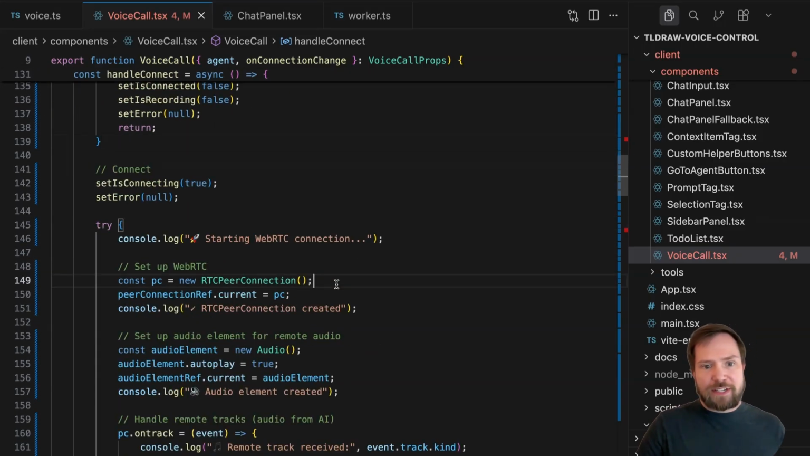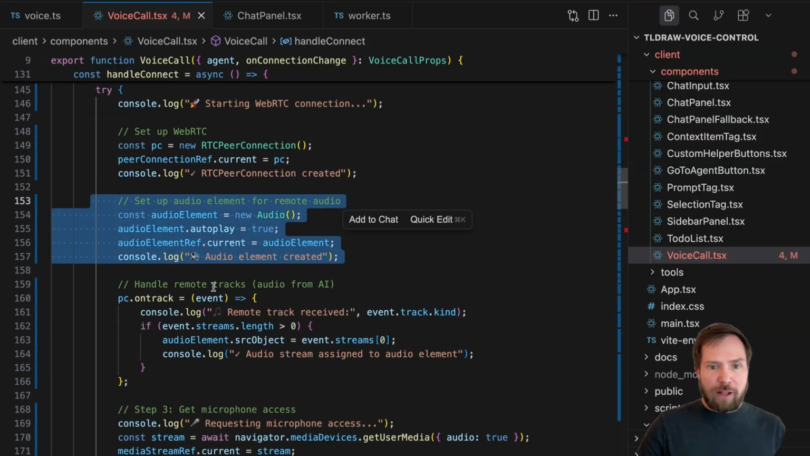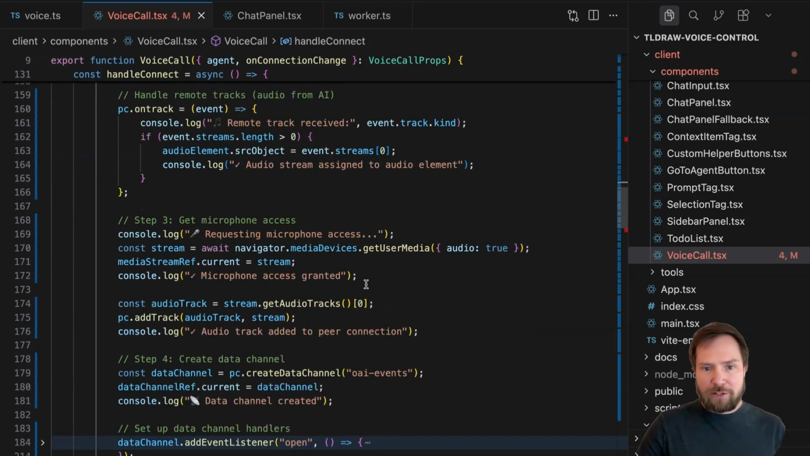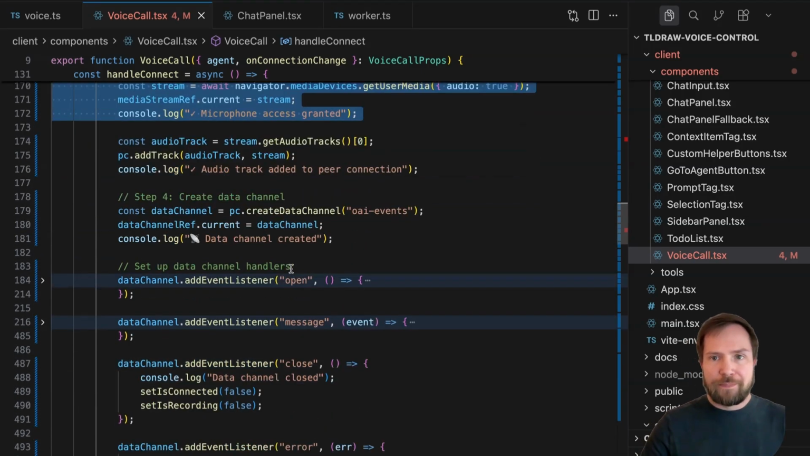So we connect to the real-time model using an RTC connection. This is what allows it to be so fast. We can both interrupt the model and we can get the model responses back very quickly. For both recording our audio and then playing the agent's audio, we have to set up a few audio components. There's this audio element for playing the model's audio, and then also we have to get microphone access and record the user's audio.